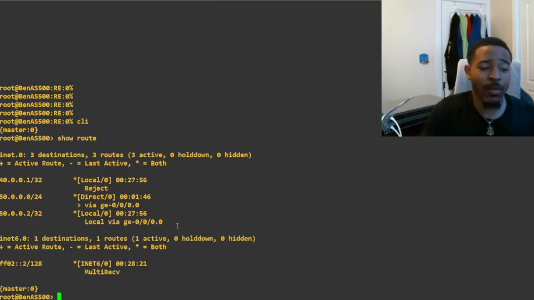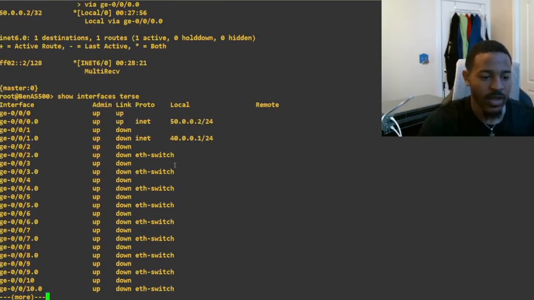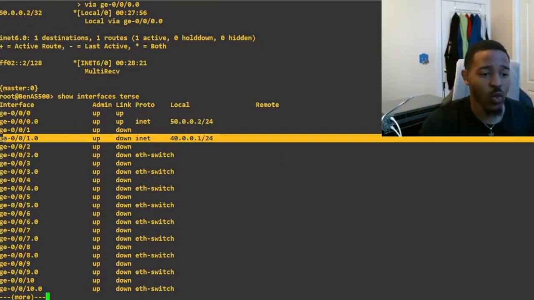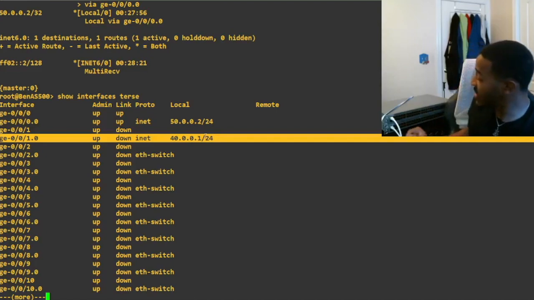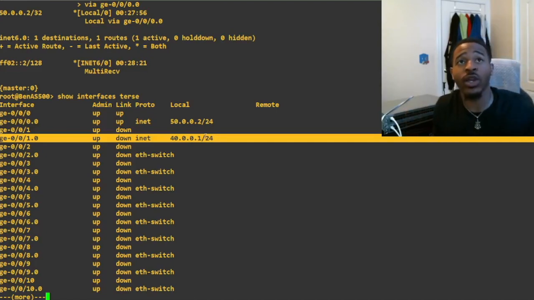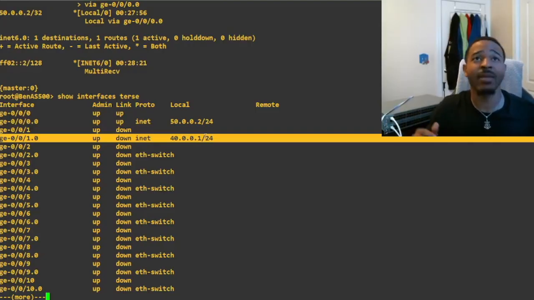I'm going to connect my computer into gigabit Ethernet 0/0/1. If I do a show interfaces terse, yeah, gigabit Ethernet 0/0/1 is the one that we configured this /24 network on. So I'm going to connect my laptop off of this interface, and we're going to configure an IP address on my laptop. Then we're going to see if this top switch is able to see this network without a dynamic routing protocol being configured. So let's hop onto my laptop, plug it into this top switch, and configure an IP address.